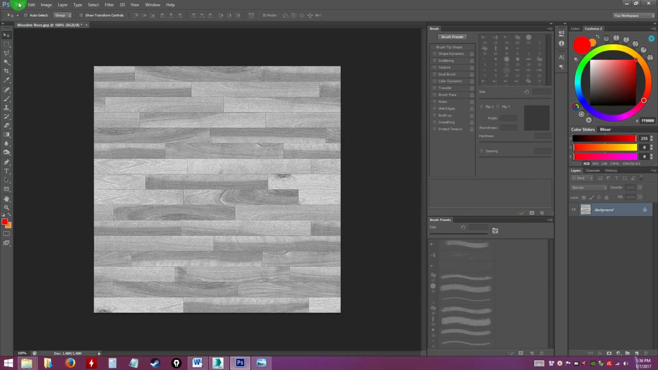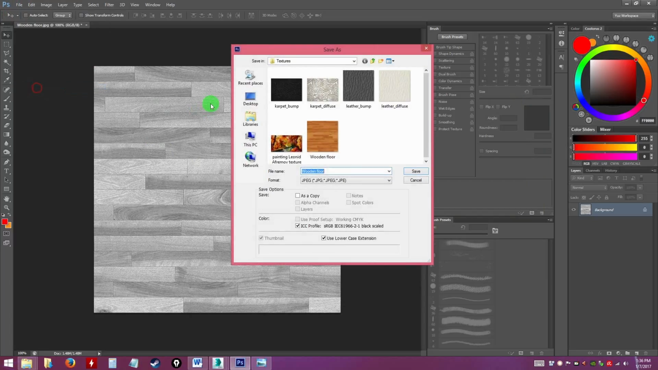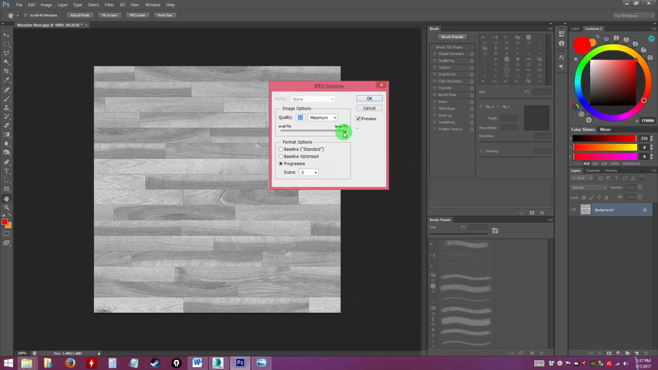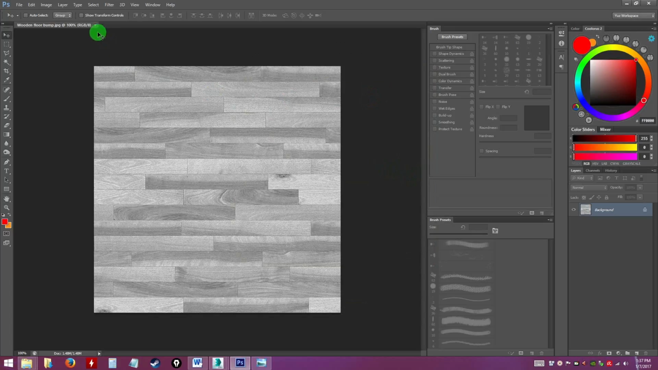So I'm going to go to File, Save As, under the same folder, wooden floor, but this time I'm going to put BUMP, bump. This is the bump map. So save as JPEG, save, put it to maximum quality, and I hit OK. Alright, so that part is done.